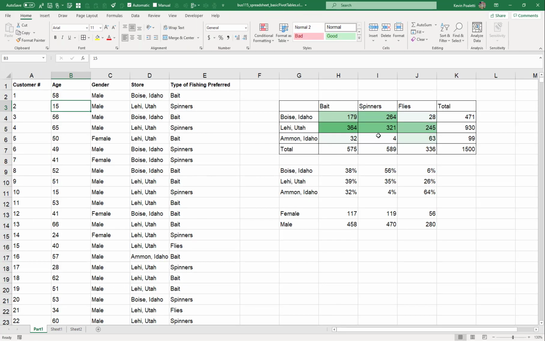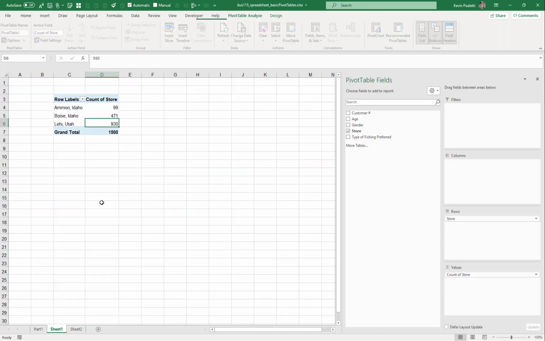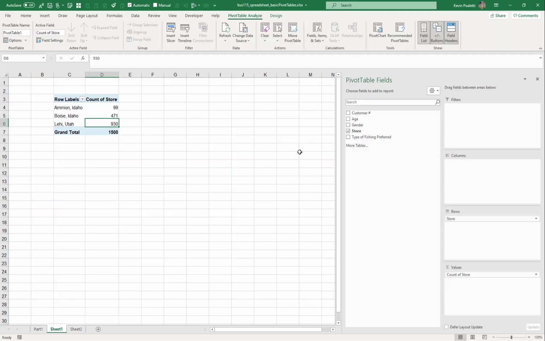You'll remember over here, we got that count by using the formulas method. And right here, we've done that with just dragging two things into the pivot table, and that shows you exactly what the count is of those stores.